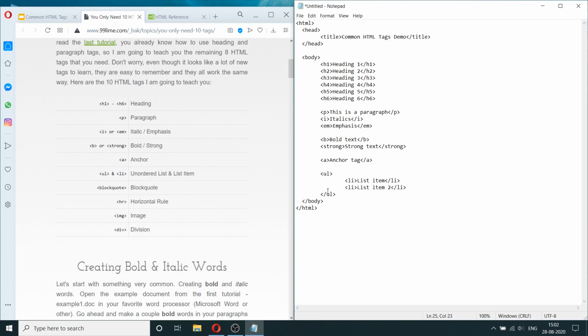So the UL tag basically stands for unordered list, and within the unordered list you specify each item of the list using the li tag. So that's what we've done here.